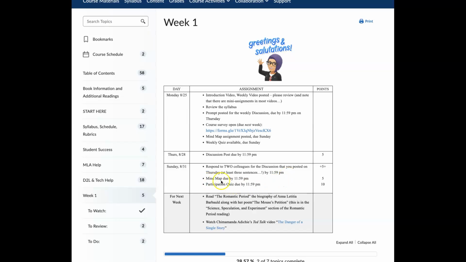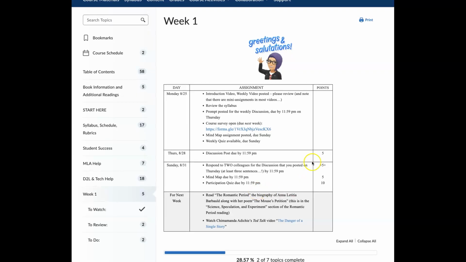You have a mind map assignment that's due on Sunday as well, and you have a participation quiz, which just means quiz. It's just a quiz showing that you've watched the videos, you've completed the assignments, essentially that you've participated in the course. You'll note that the points values are kind of low, and that's how we'll start. We start lower, and then as you start to get used to the course, you start to get used to the assignments and what my expectations are, those numbers will increase as we go. It just seems fair to go that way.